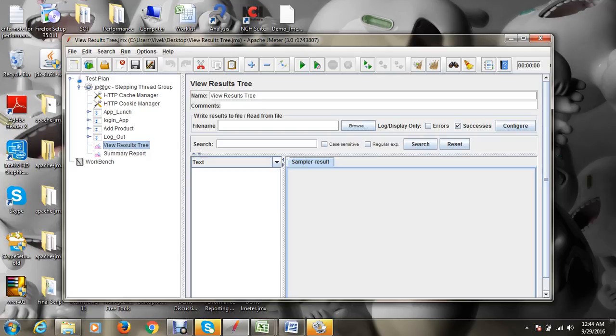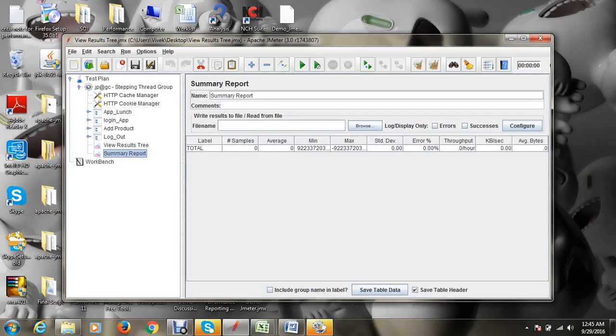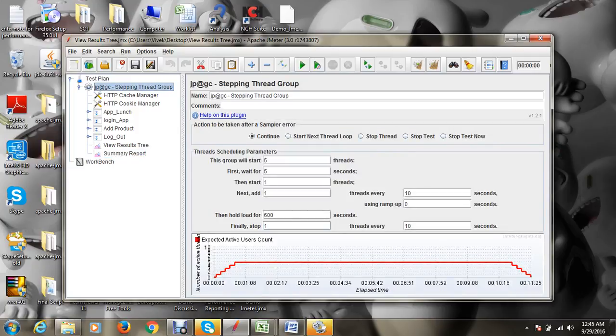In this test plan, few points are very important. First point is thread group. Second point is view result tree. Third point is summary report. So first I will explain thread group. In this section, you can control the number of users simulated with ramp up and ramp down time to perform the test. In thread group section, you can also view graphical representation.